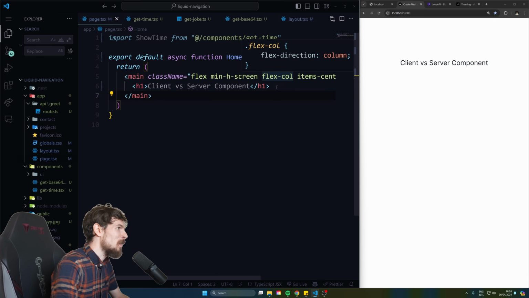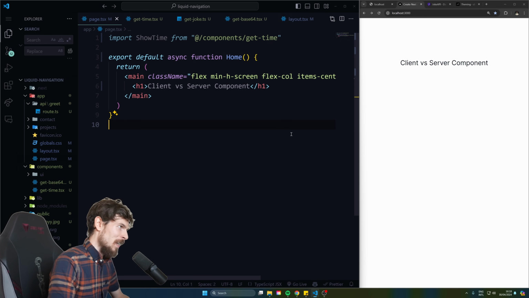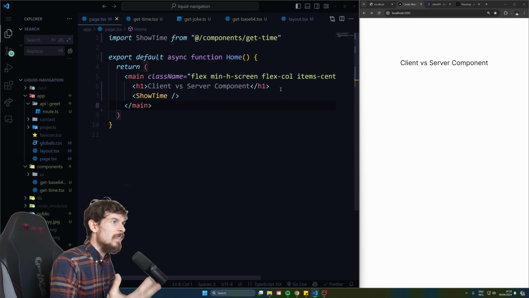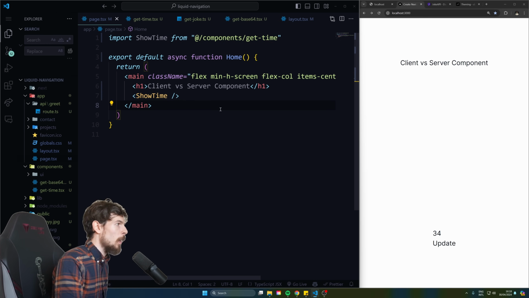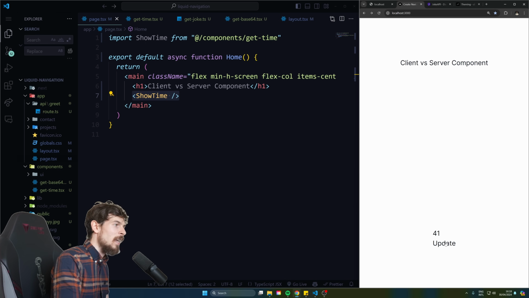So by default, when you just create a page like this and mark it as async, it's going to be a server component. This is the convention you're going to see where people fetch data in here, and you can still add client components in here where you want the interactivity. This is a client component here, show time. That's going to get the seconds of this minute. So when I click update, we get the latest value.